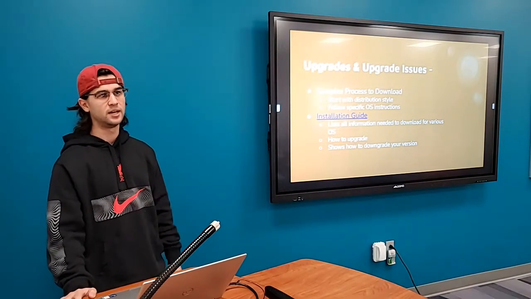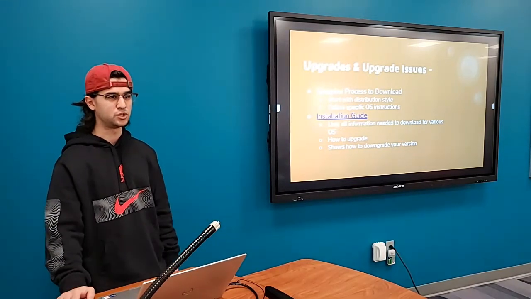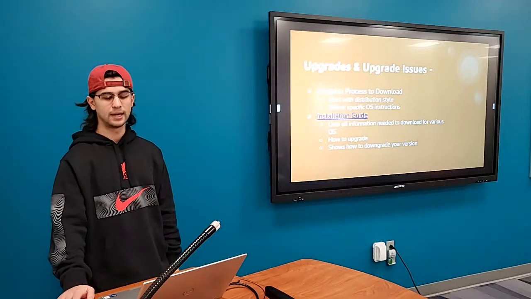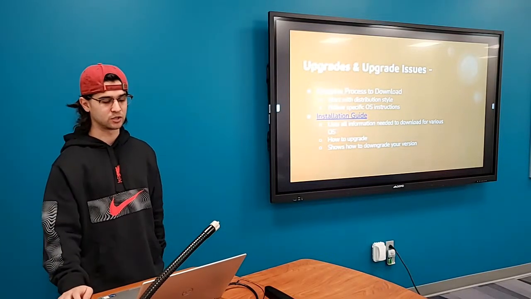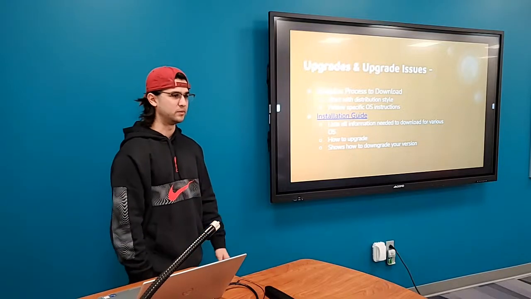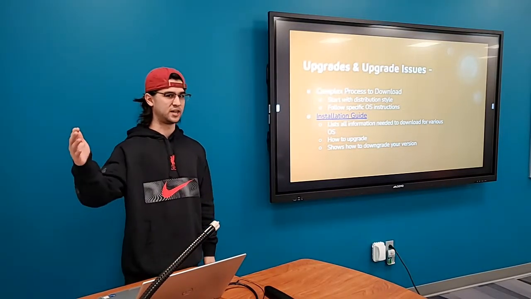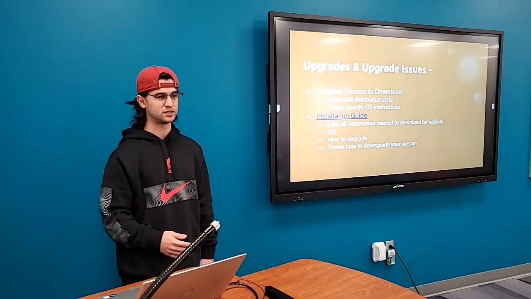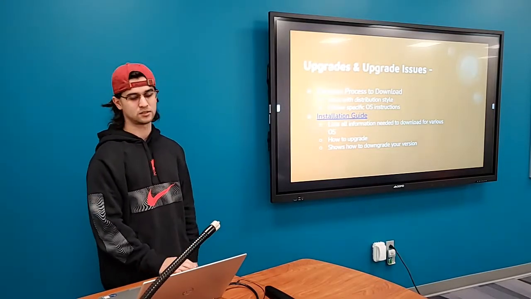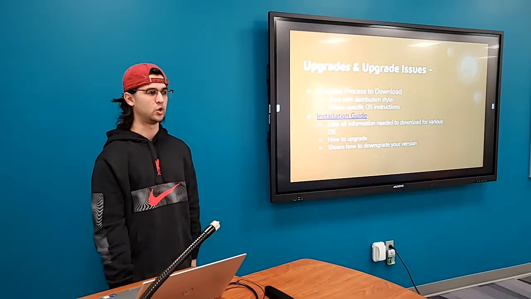The installation guide tells you all the information you need to know when downloading, tells you how to upgrade, and also shows you how to downgrade. If there's any reason why you would want to go from version 5.7 back down to 5.6, it has a step-by-step process as to how to achieve that and how to go about that.